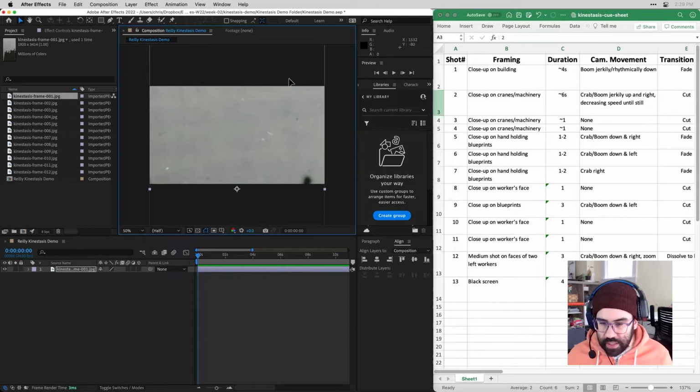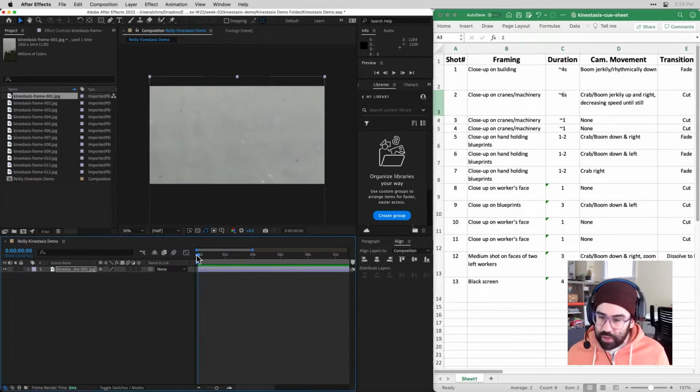So on my timeline here, I can just click and drag my current time indicator over to about the 4-second mark. I can see that on the time ruler here. I can also see the time code up in the upper left of the timeline panel. And there's a few different ways I can handle this.